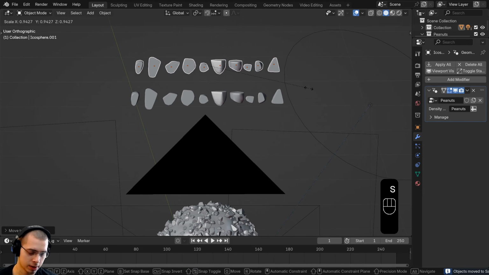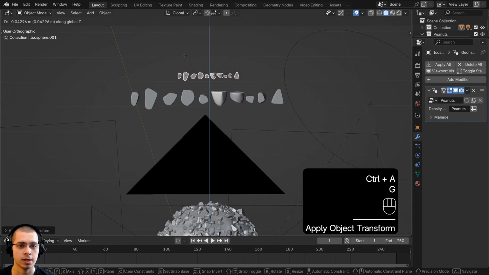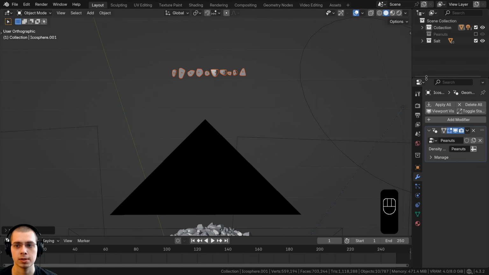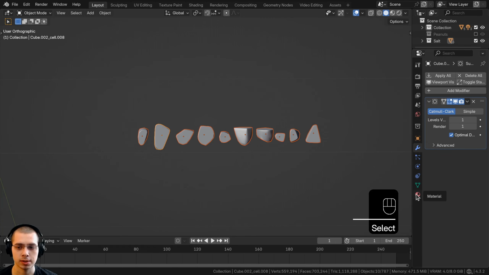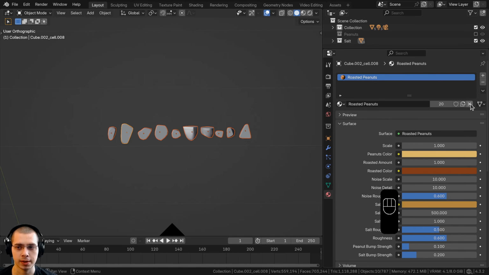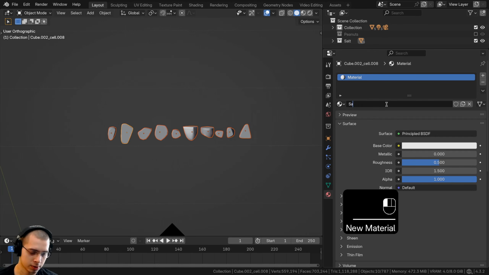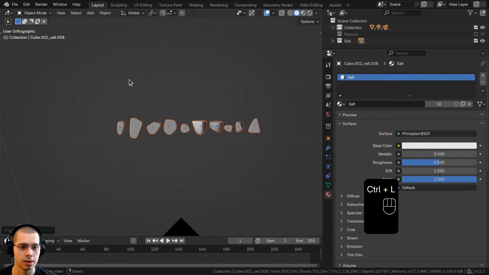And I'm going to scale everything down by 0.4, and then press Ctrl A and apply the scale, and I can bring it down a little bit. And also we don't need to see the peanuts anymore, so here in the outliner I can click on this just to hide the peanuts collection. So now let's zoom into the salt, and I'll select one of these salt pieces. Let's go here to the materials, and we're going to click on the X to delete the material. Let's add a new material, and I can call this material salt. And then I'll hit Ctrl L, and we're going to link the materials.